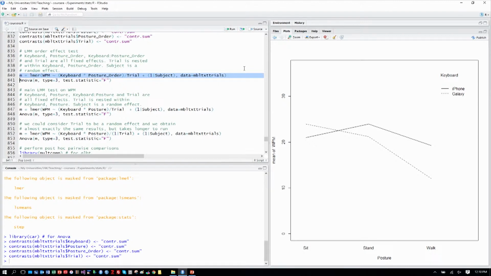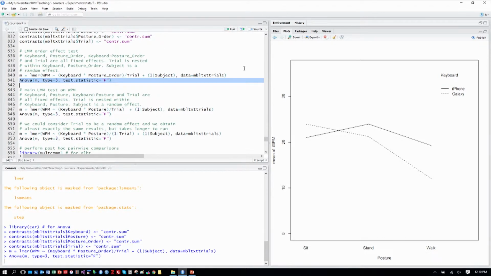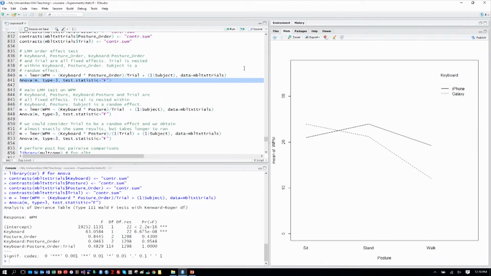And we'll go ahead and build the model and then report the ANOVA. The default would be a chi-square, but we're going to ask it to give us an F statistic as is typical. You can see it takes just a moment to execute because these linear mixed models are computationally more intensive than our previous fixed effects models.